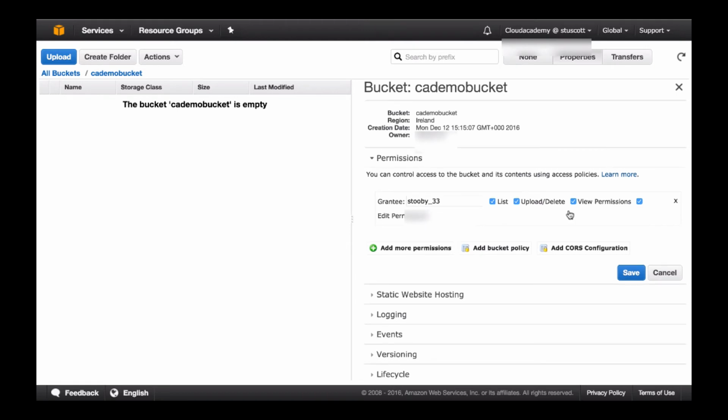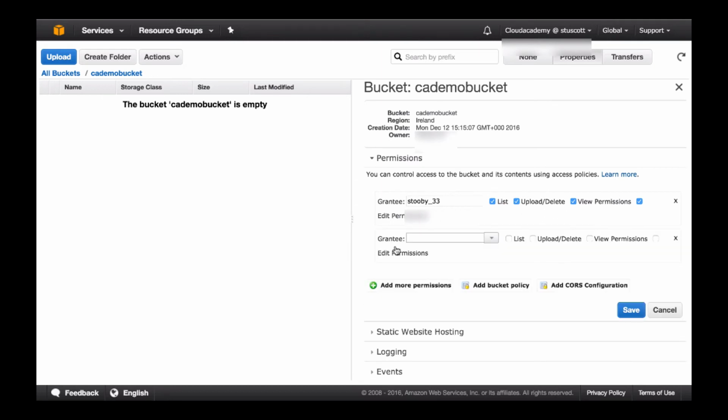So if we wanted to add more permissions to this ACL, we can click on Add More Permissions. Select another grantee. I'll just select me. And then we can just use the tick boxes to select the permissions that we want. So list, upload and delete. And then click on Save. And that will now give my user list, upload and delete permissions to this bucket. And for S3 ACLs, it's as simple as that, really.